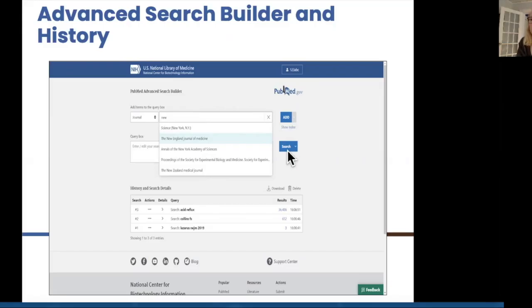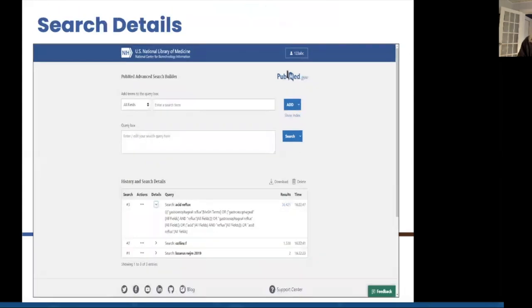While the advanced search can be very useful, the really important thing on this page is the history and search results section down at the bottom. This keeps track of what searches you've run and lets you jump back to the results for any of those searches. Most important though is the details tab here, which makes your searching a little bit more transparent.